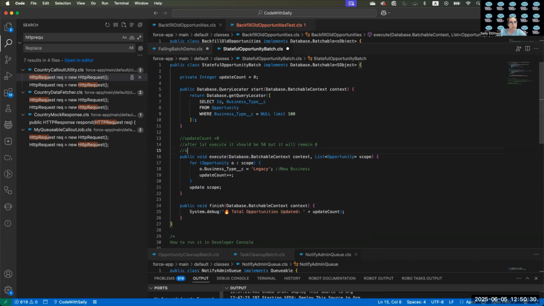So after the second execute, it should be 50 if we are setting it to reset, or we expected it to be 100, but it will remain 0, because after the second execute is done, I don't see the value for the update count. It will return as if it's 0. So when we go to the update count and print it here, it will see that the value for it is 0. And it's the value that we initiated with.